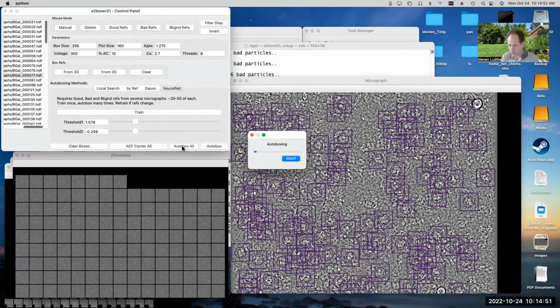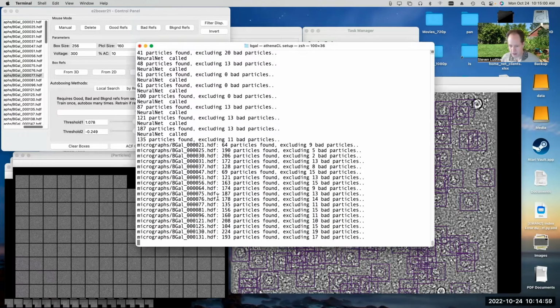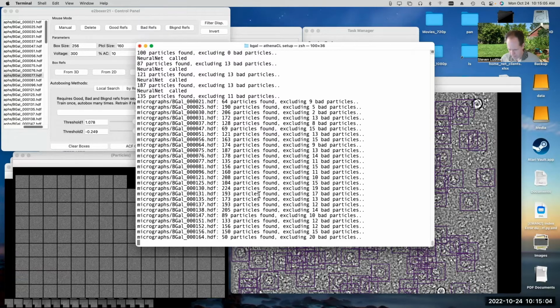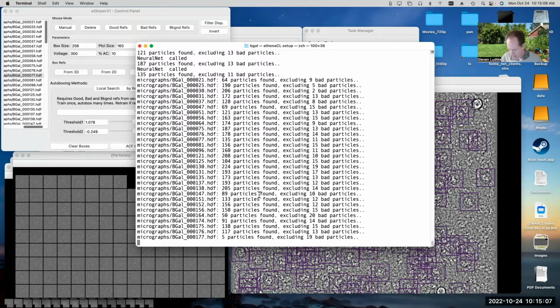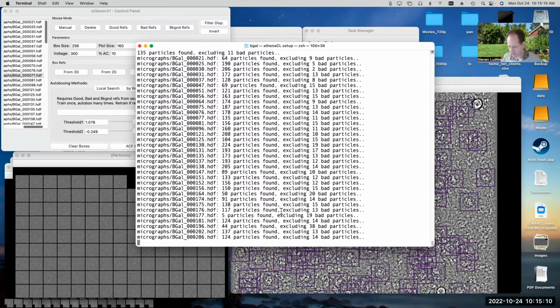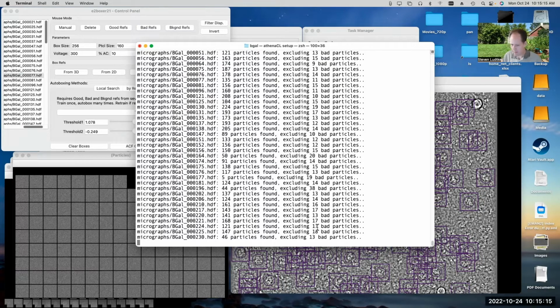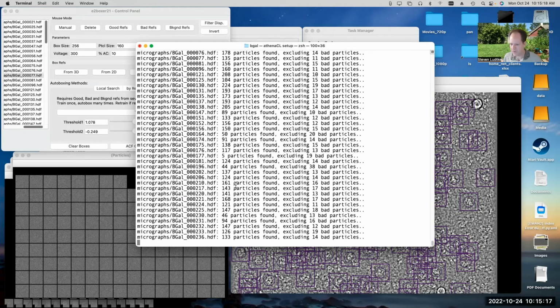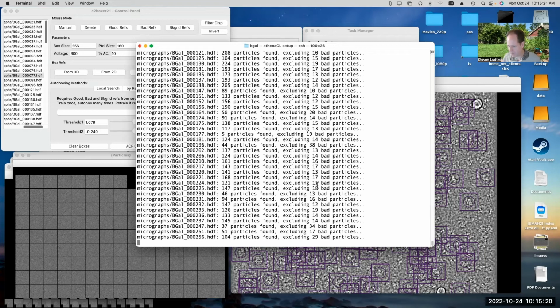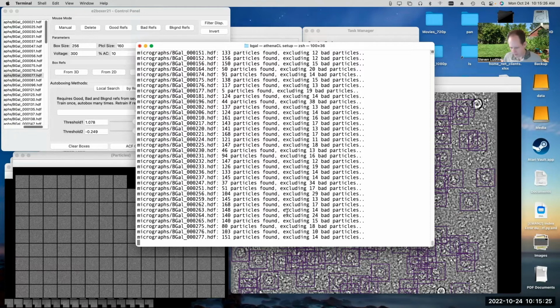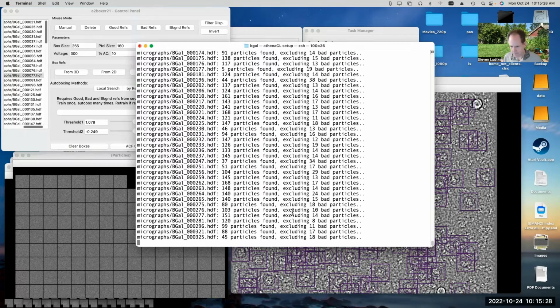So when you guys did your tutorial, you would have presumably just used the already picked particle locations. In this case, I'll go ahead and use these particle locations that we're getting from this deep learning picker. Now you'll see particles found excluding bad particles. That's the excluding bad particles or the contamination. So this is what it's getting from the first neural network, and then this is what it's excluding based on the second network. So this will take a minute or so to get through all of the micrographs.